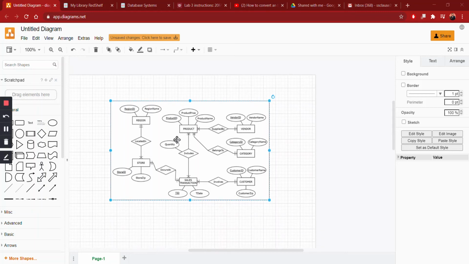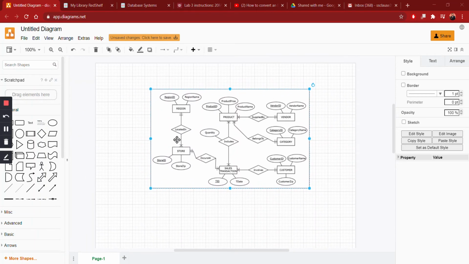Hello everyone, my name is Suman Swester, and today we'll be learning how to map an ER diagram into a relational schema. This is the given ER diagram.